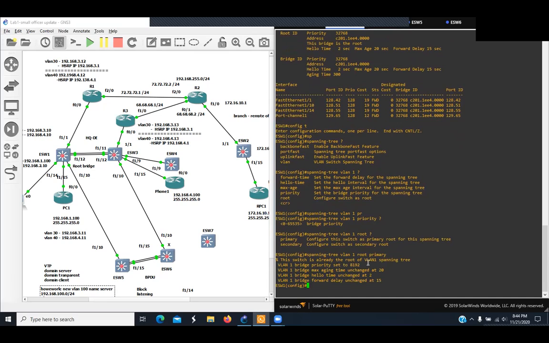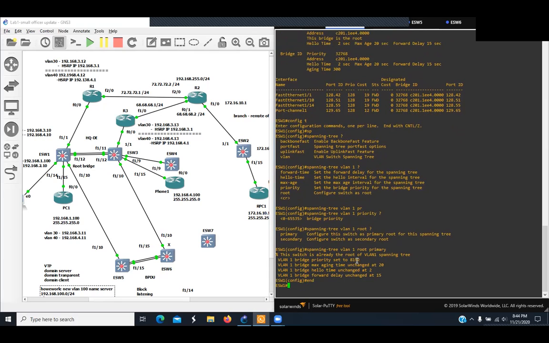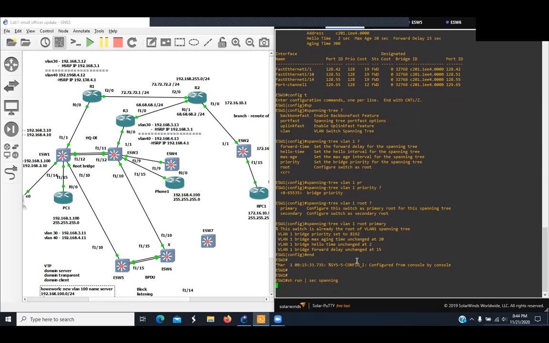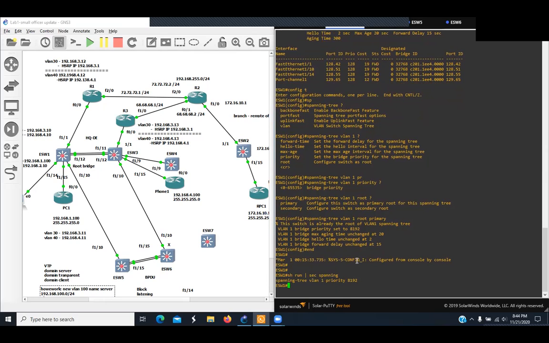You see, now it's changed. It's telling you. You have to be careful when you do this command. Sometimes not in production. So now you go back again. Now you show run again. Just make sure of any spanning tree command in the running config. So it's put it back again for you, and then you show spanning tree VLAN 1.